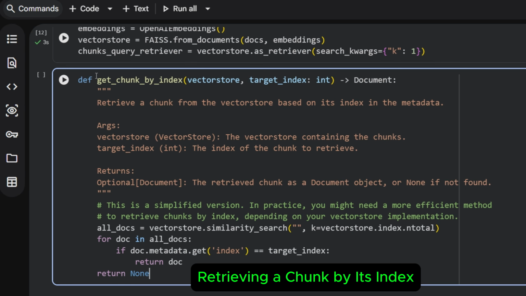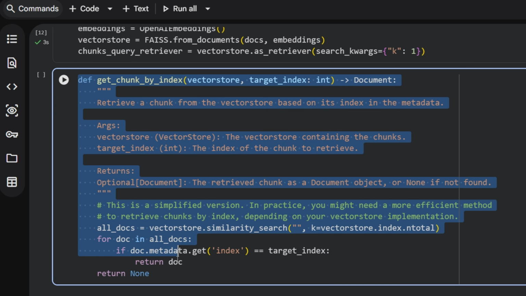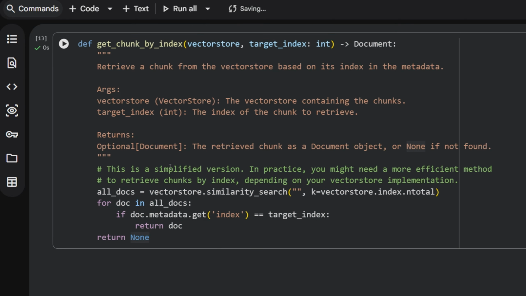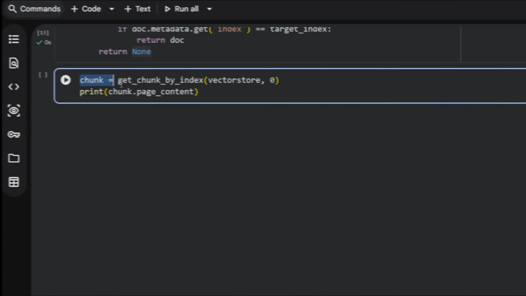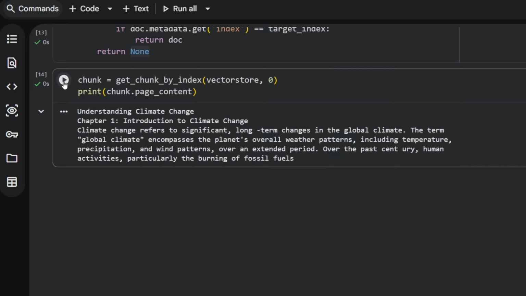Retrieving a chunk by its index. We define a function to retrieve a specific chunk from the vector store using its index. The function searches through all documents and returns the one that matches the target index, allowing us to access chunks in their original order. We use the function to retrieve the first chunk from the vector store and print its content, allowing us to verify that our text chunks are stored and accessible correctly.